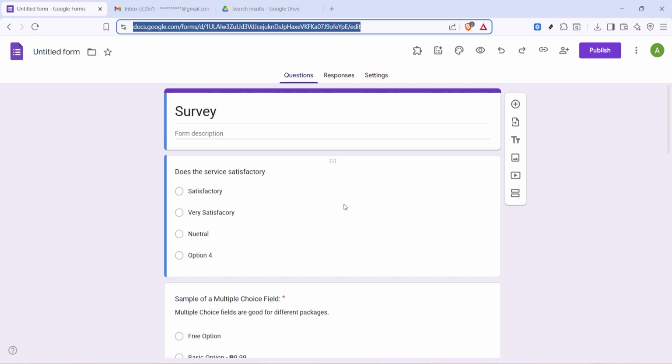If you're using a school or work account and only people in your organization should listen, you can keep it limited to your domain. But remember, people outside your organization won't be able to access it. Once the access is set correctly, click Copy Link so it's ready to paste. Then go to your Google form.